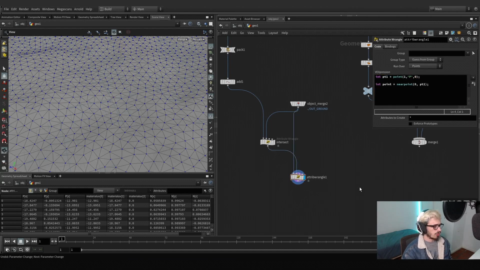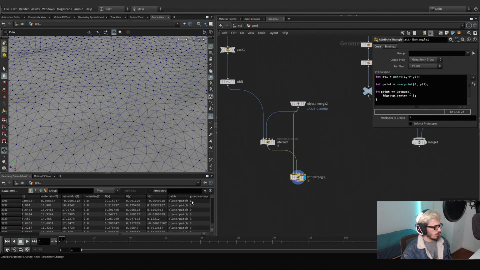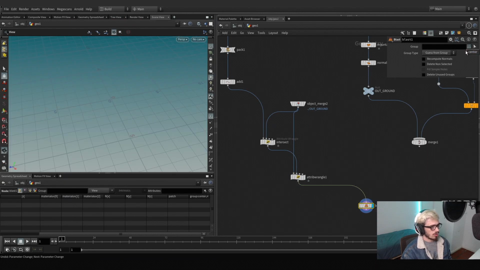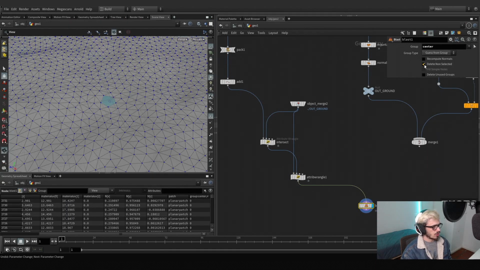So if we see, nothing happens. But if you have an if condition, if point is equal to pt1, then we will use an integer group_center equal to 1, and we will see that if we go to points, here we have 1 point which is centered. We blast it out. Here we'll have this point which is the closest one.